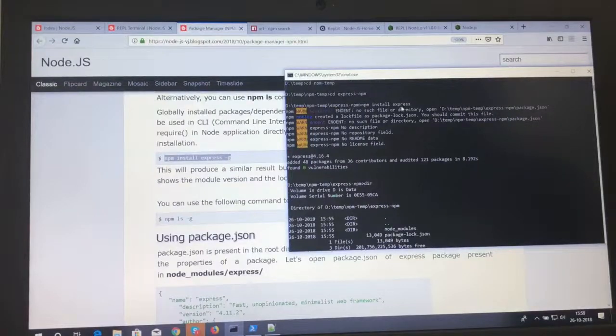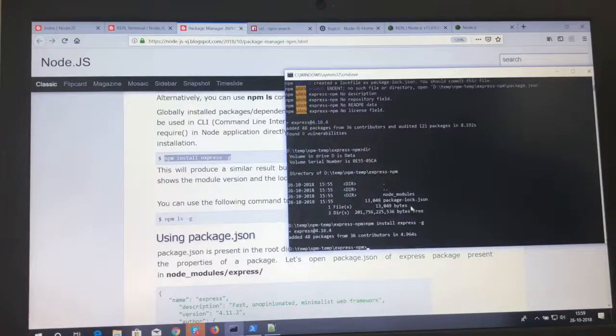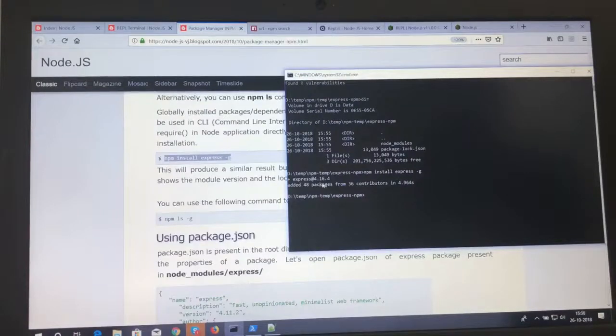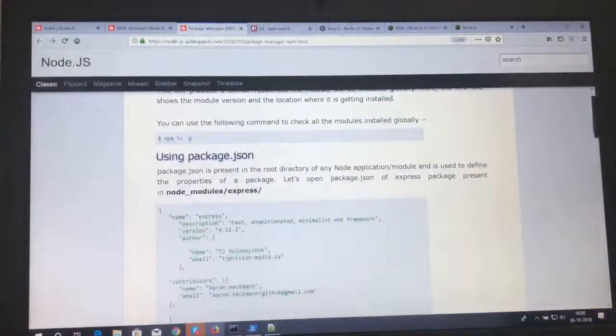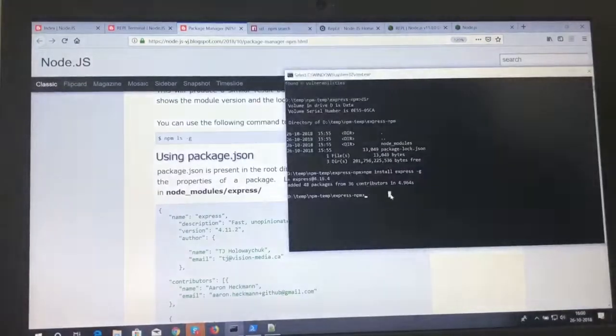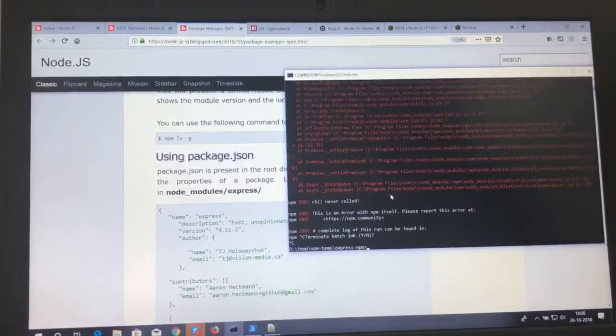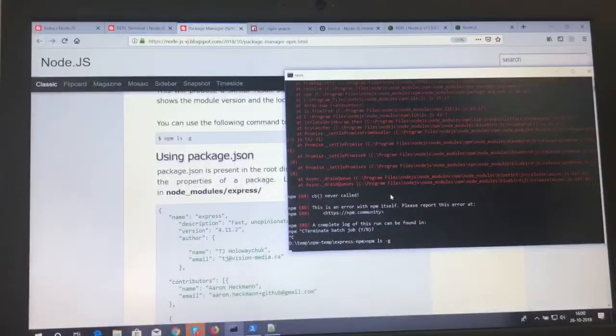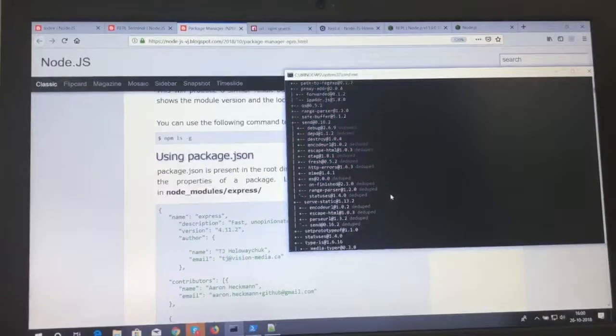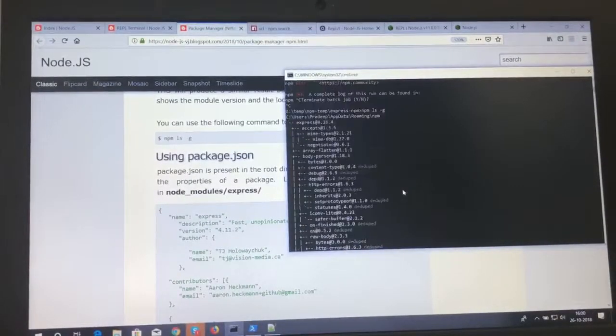Previously, when installing locally, it showed a path along with the Express package version. But when you install globally, it just mentions the module name and the version. Now you can see lots of global modules. How can you list all the npm packages installed globally? Just type npm ls -g, which lists all the modules installed globally.